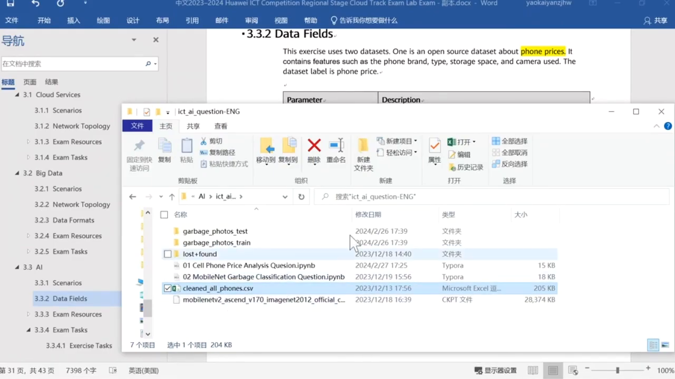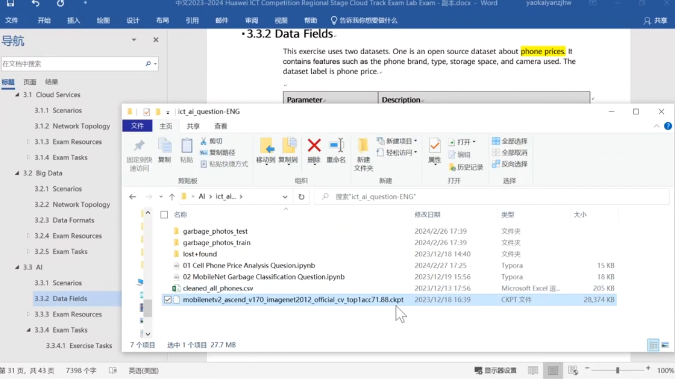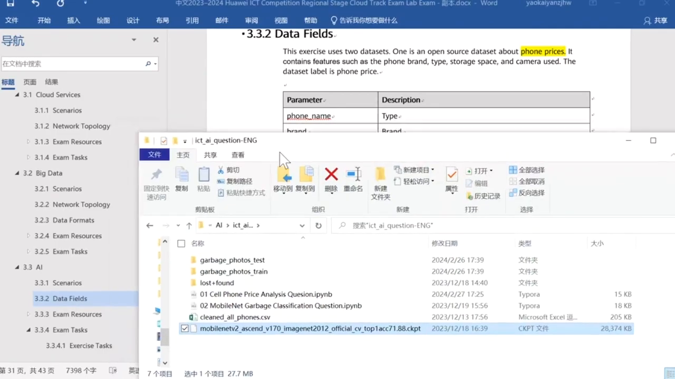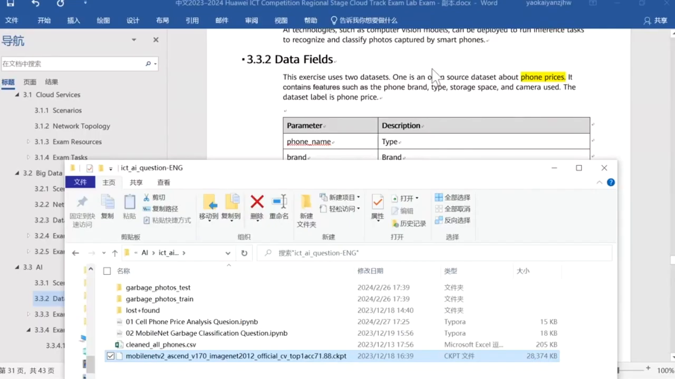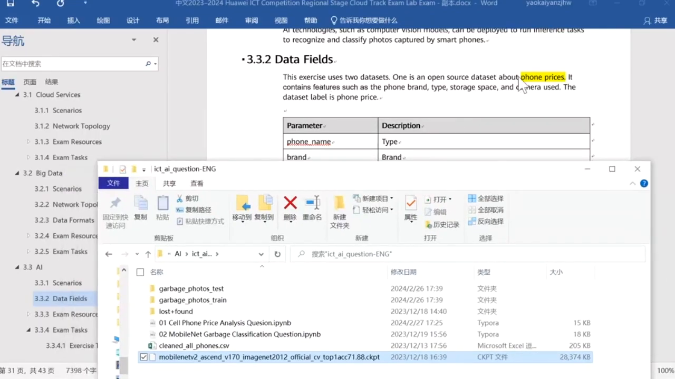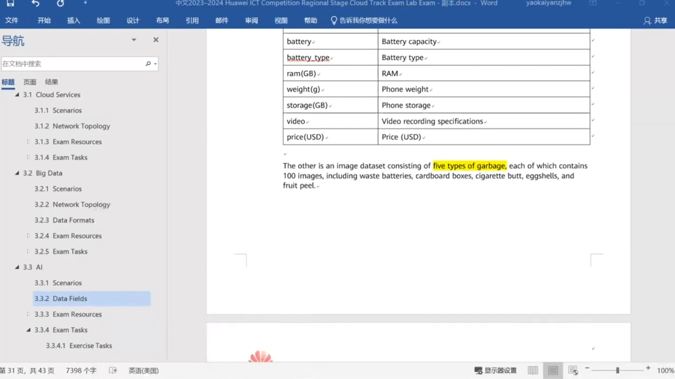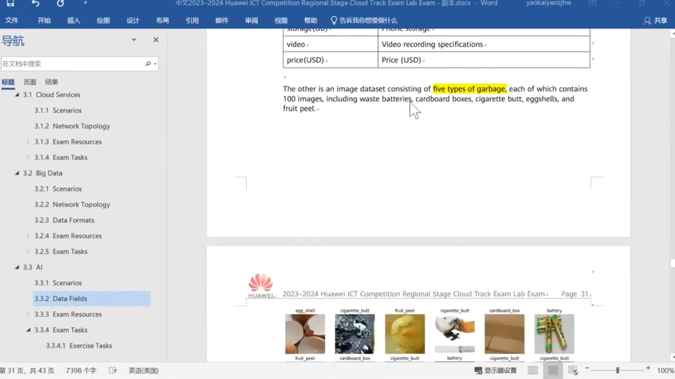And then you get a CKPT here. That's the weight for our models later. So that's all about the data here. We have two parts of the data. The first one is about the phone prices, and the second one is about 5 types of garbage. So we should do a garbage classification.